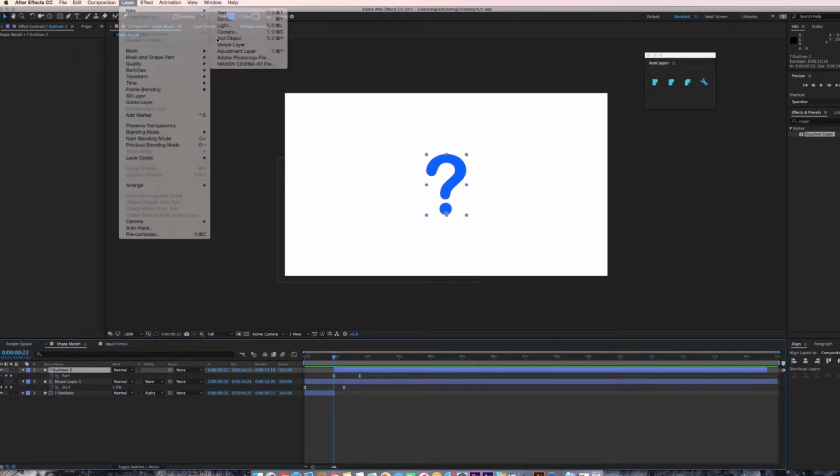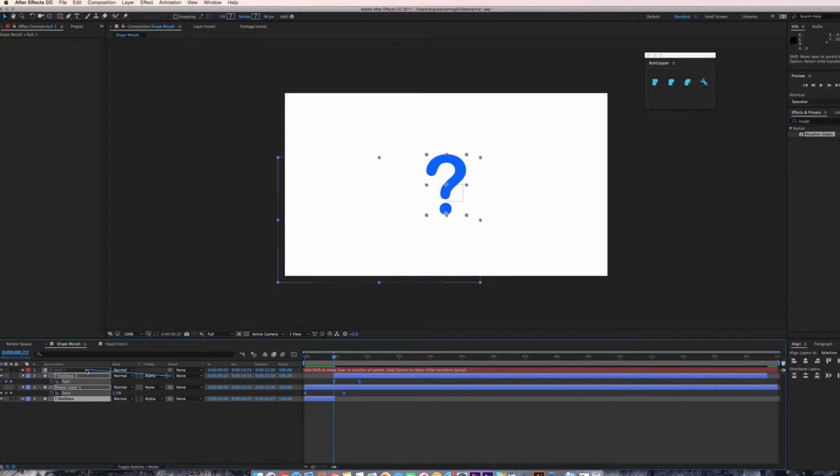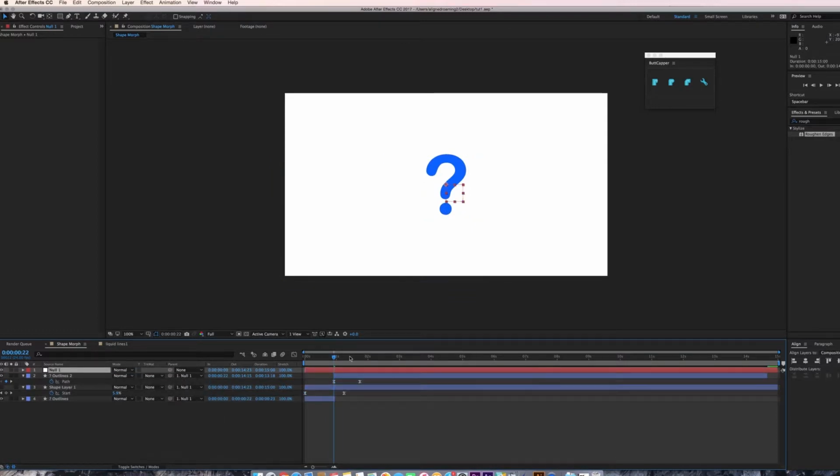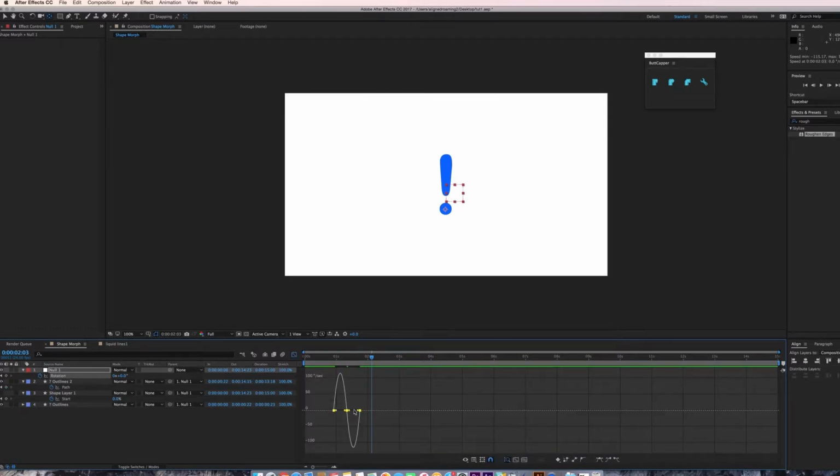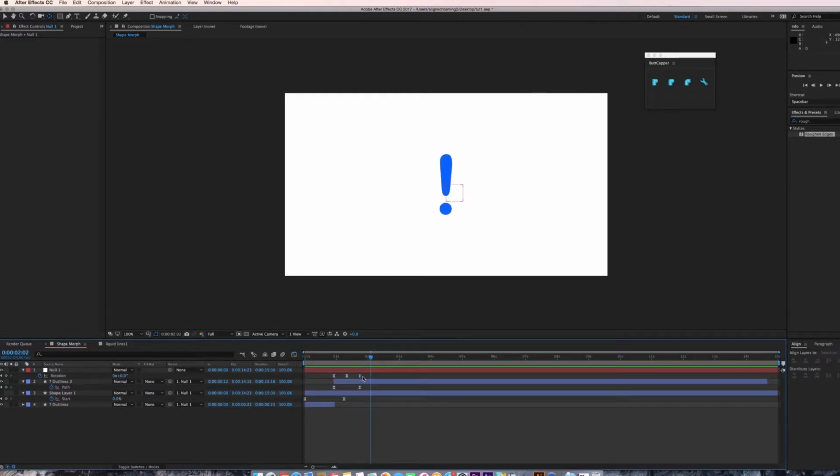Create a new null layer. Parent it to the rest of the layers below. I'm going to make a subtle rotation of these shapes when they are morphing. Give the ease. Adjust the keyframes for timing. We need to work on the graph for easing it.